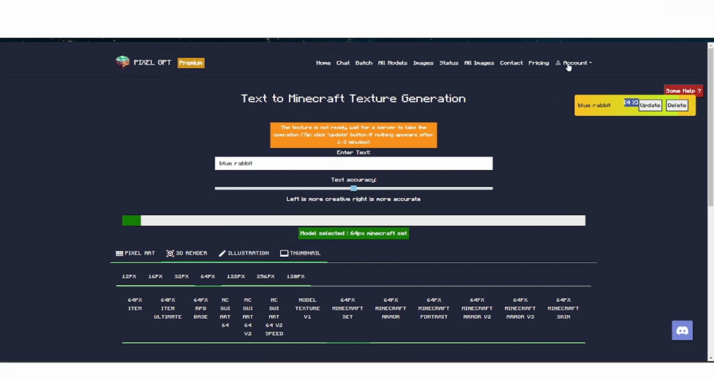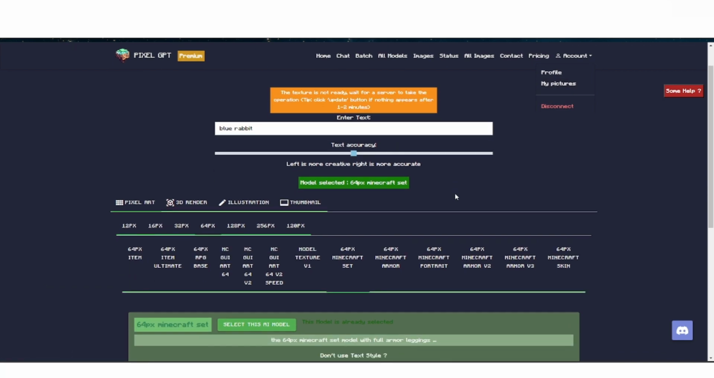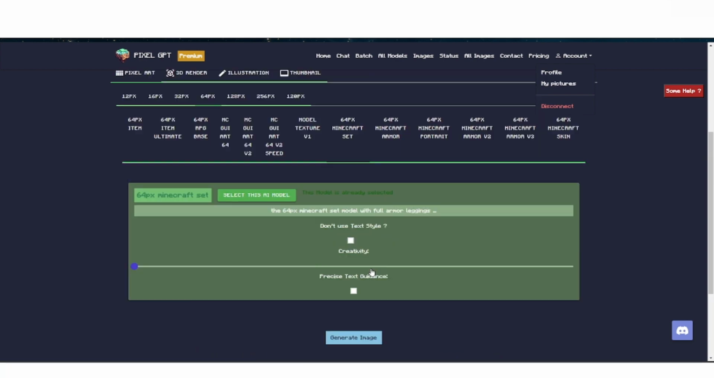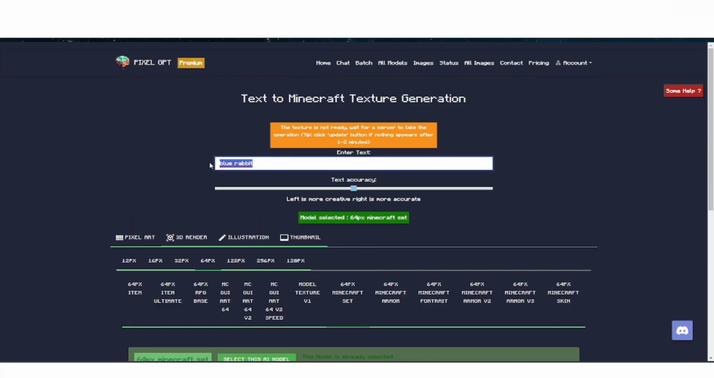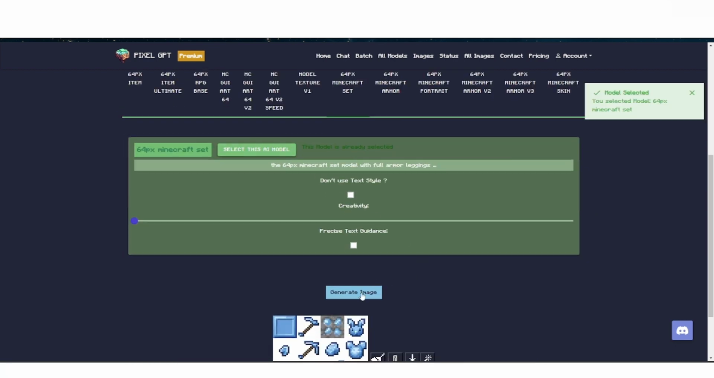What I recommend is you create an account and you find your pictures in My Pictures. If you don't do that, you will lose your image and you won't understand why. So here we've got Blue Rabbit. You see it's very accurate in terms of prompting, but I could have said the Guardian of Thor, also the version of Thor magical set, for example. I'm not really sure what it will give.